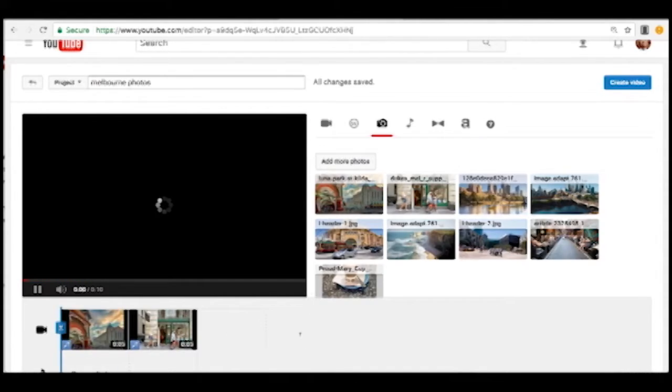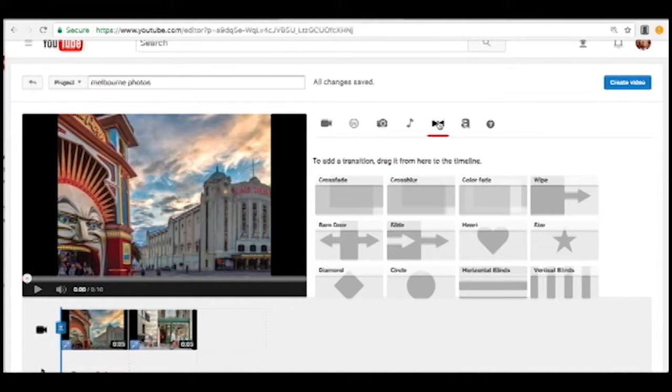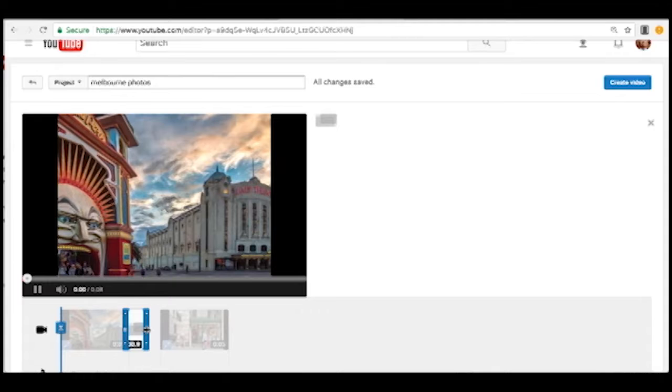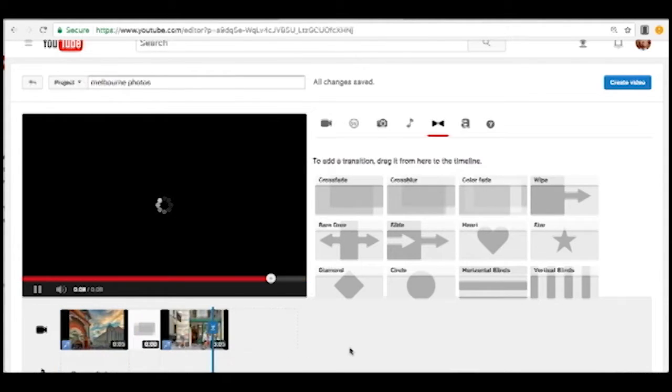I click back here in the white area, and then what I can do from here is click on these kissing triangles and put transitions between them. So like for example, this crossfade, it defaults to 2 seconds, so I like to just bring it down just below a second just to let that play a little bit more smoothly.